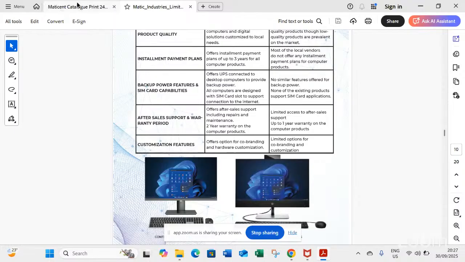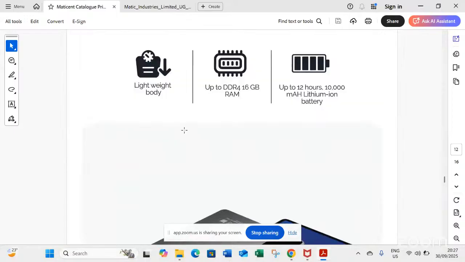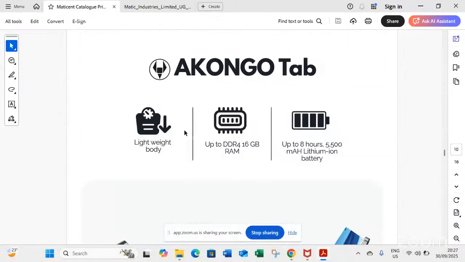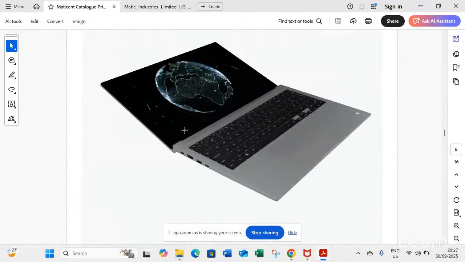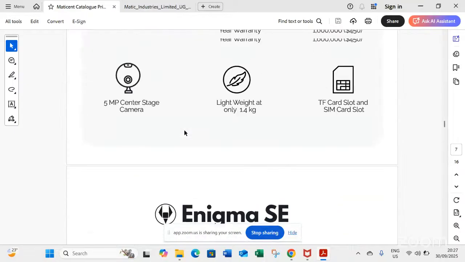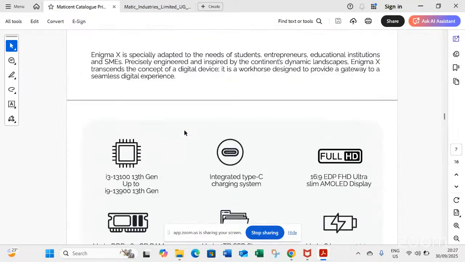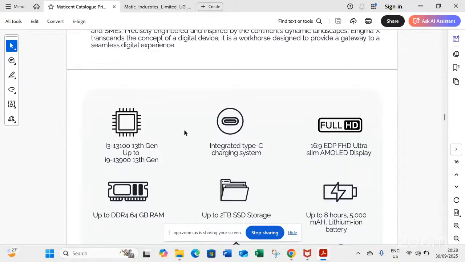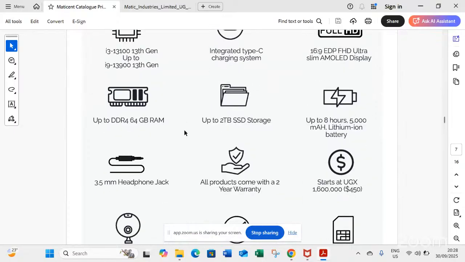Maybe I can just go there. Just give me a second. The one of 1,080,000, it is 16 GB RAM. Yes. Okay. It is 512 GB of space. Yes. It has up to 8 hours of battery. It is a 13th generation machine.